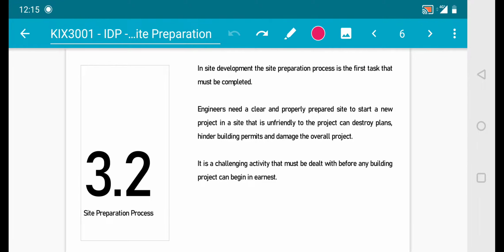In site development, the site preparation process is the first task that must be completed. Engineers need a clear and properly prepared site to start a new project. A site that is unfriendly to the project can destroy plans, hinder building permits, and damage the overall project. Basically, we just want to do it one time. It is a challenging activity that must be dealt with before any building project can begin in earnest.